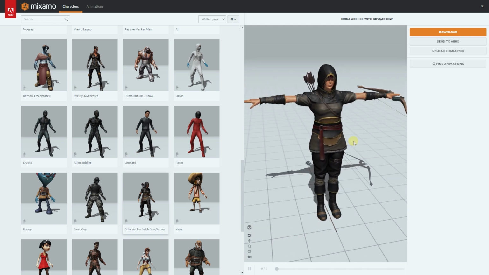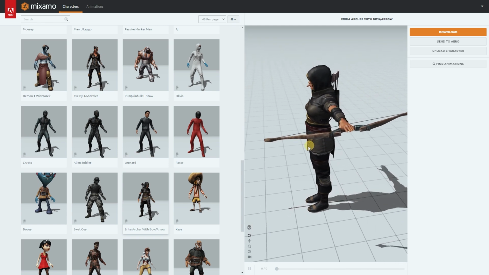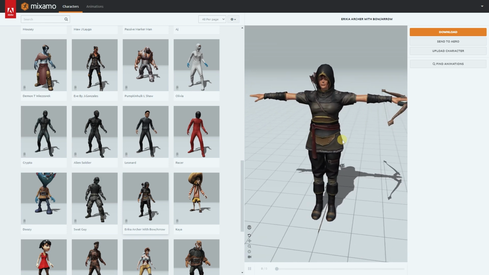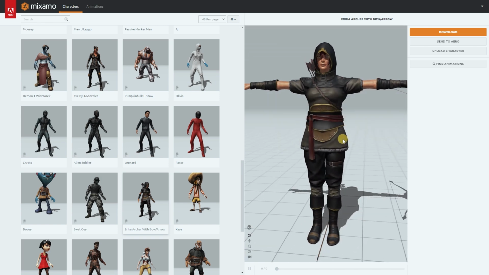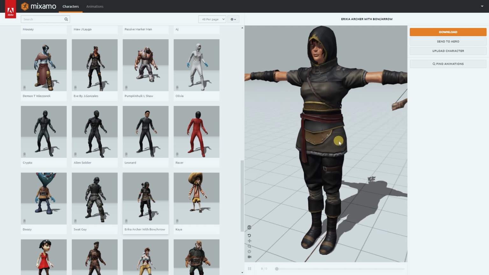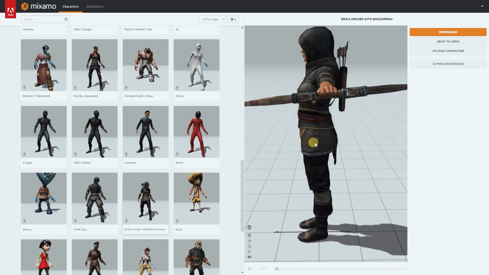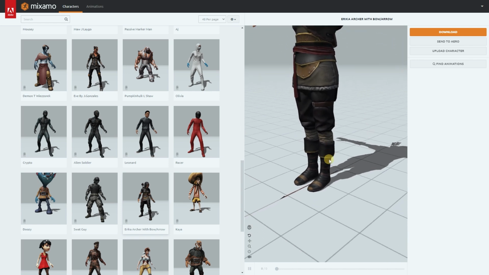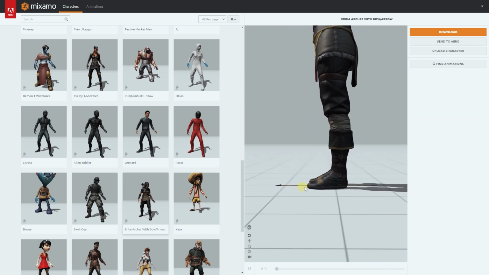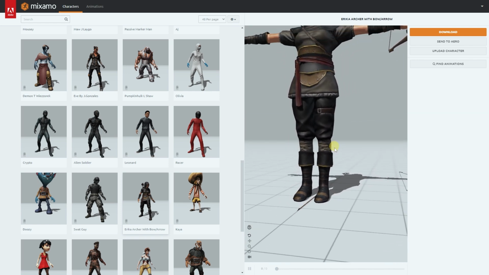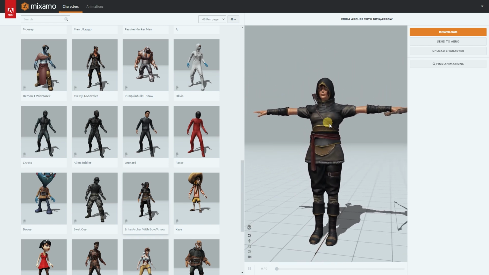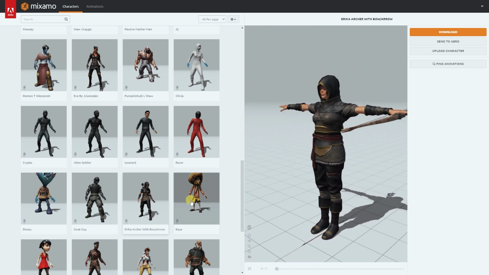Erika with a bow. Now this would be really cool to get. He's got good details on her. She's got, is that an arrow here? She's got an arrow here on the ground, which would be really cool to get.